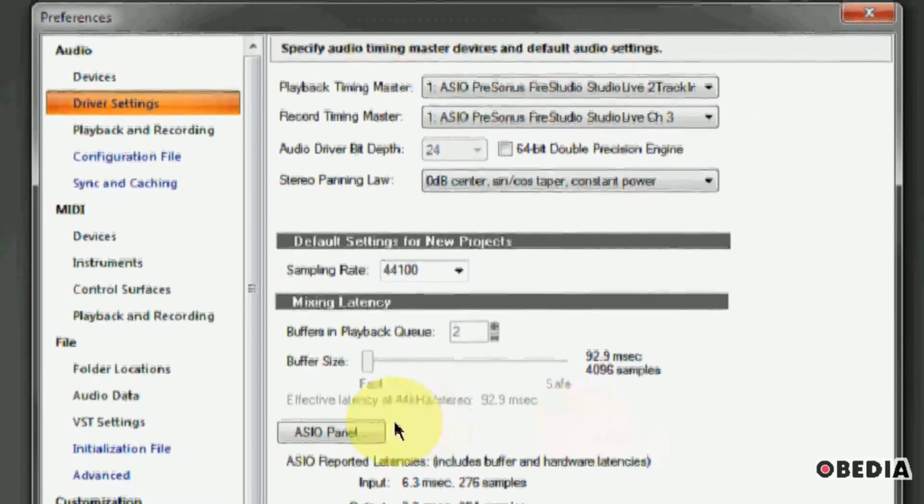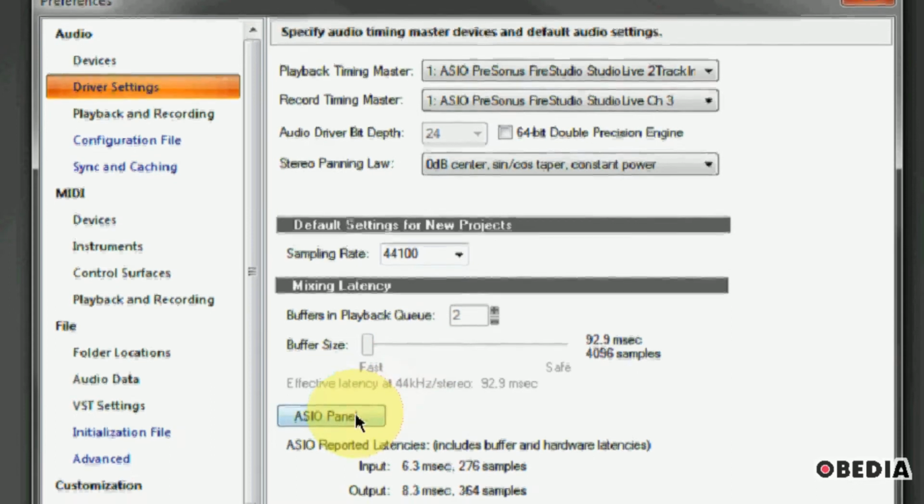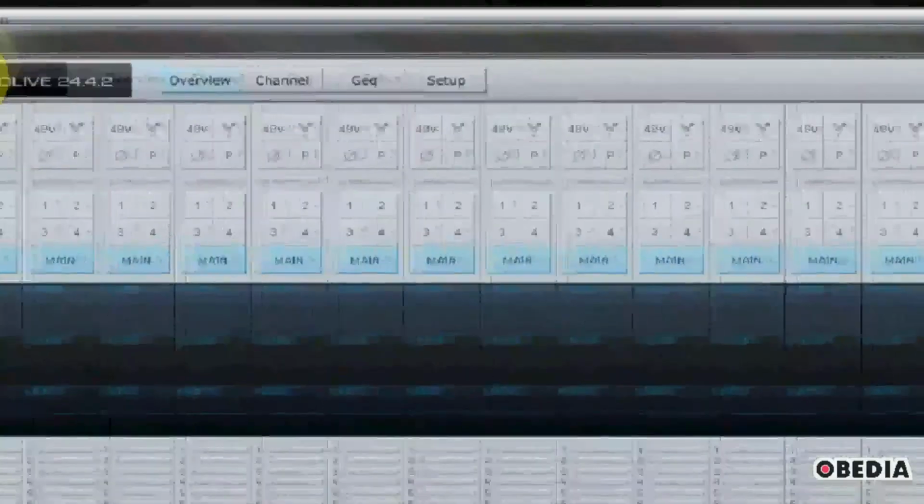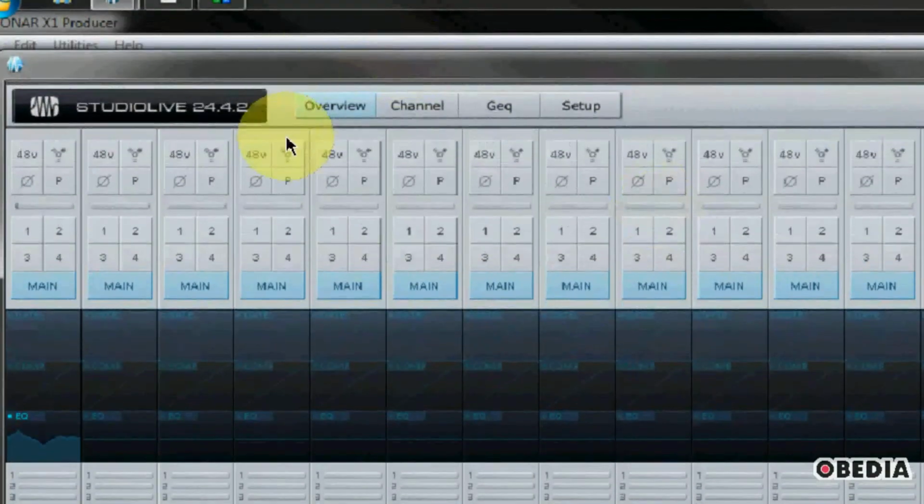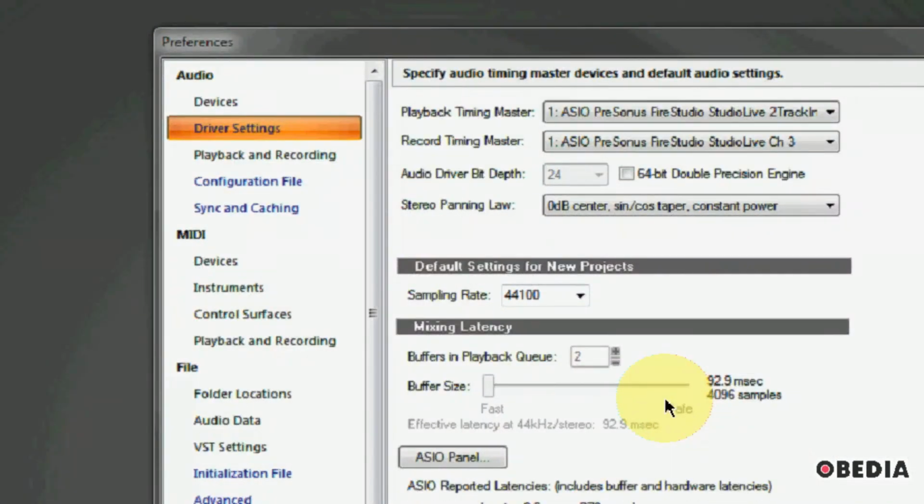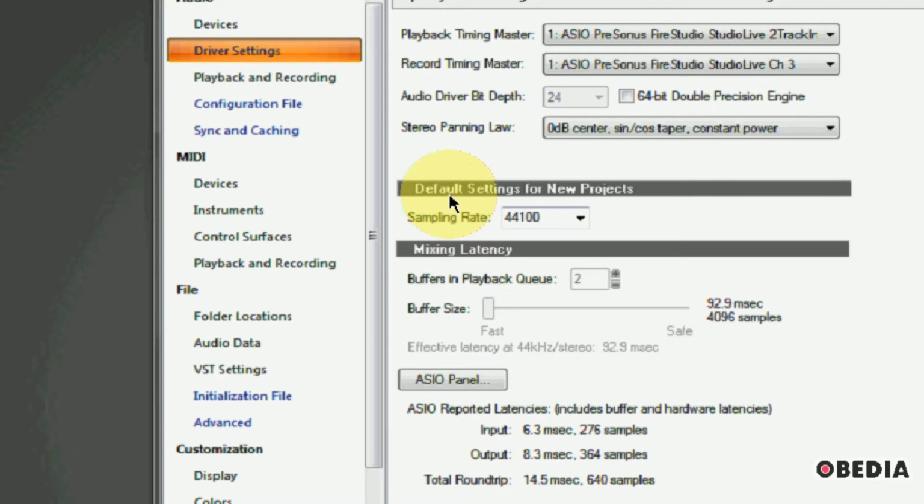Now if you want to here, and if you can, you will be able to make changes to the buffer size. Sometimes this is going to be done through the ASIO panel for the audio device that you have connected to your computer, and if that's the case, you can click on that and that will usually open up the mixing panel or the settings panel for your device. Here's my Studio Live Universal Control mixing panel. So you can make changes to that here if you wish and if you are able to.